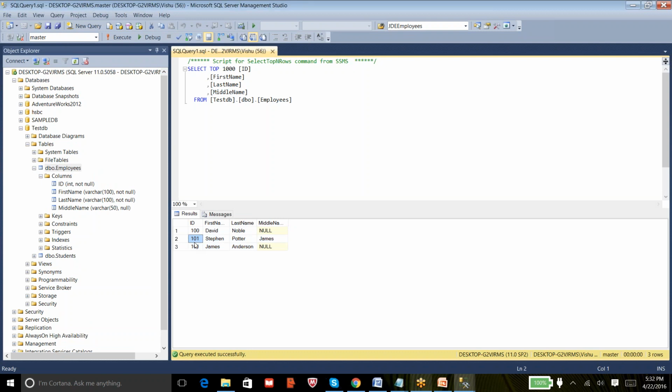And this is what I'm trying to explain. If you don't have a primary key on this table, usually these types of mistakes can happen. So to avoid all these mistakes, we need to create a primary key on this ID column. Before creating a primary key, we need to delete these duplicate values.